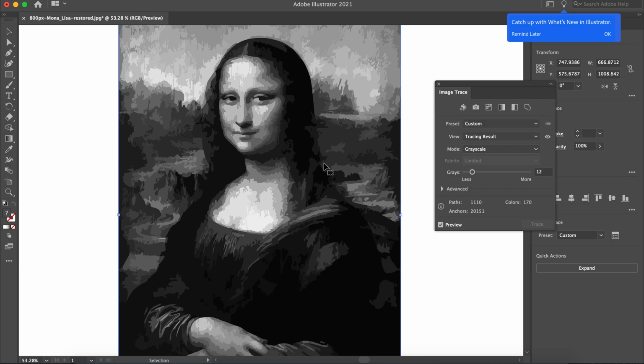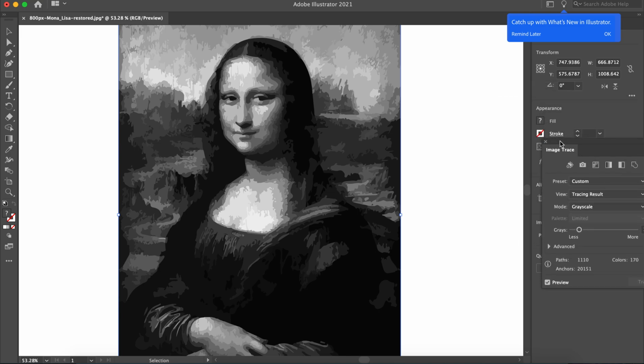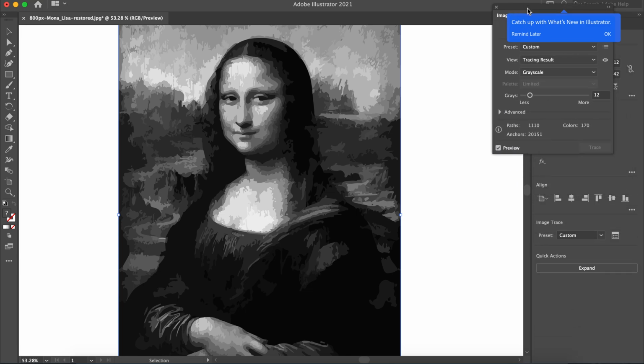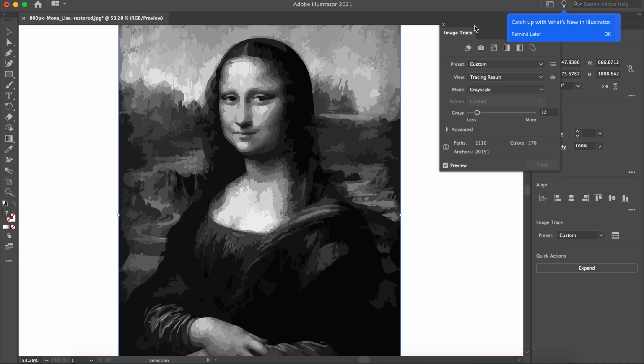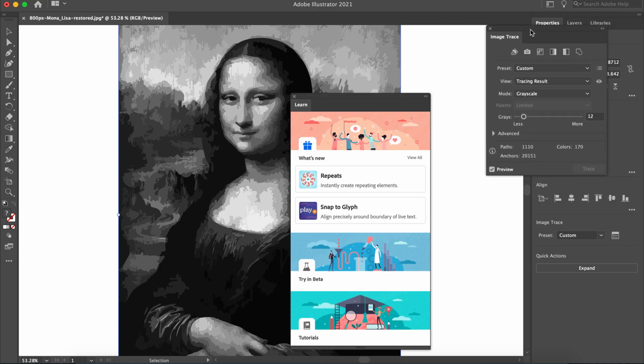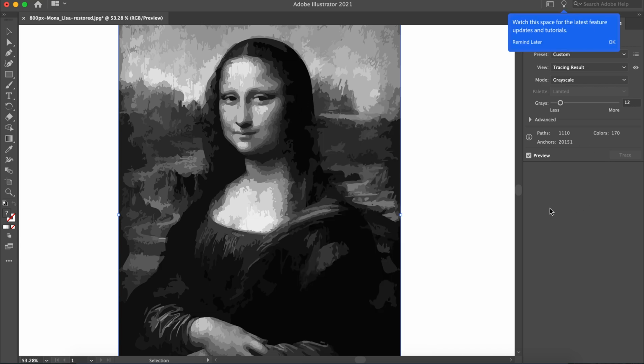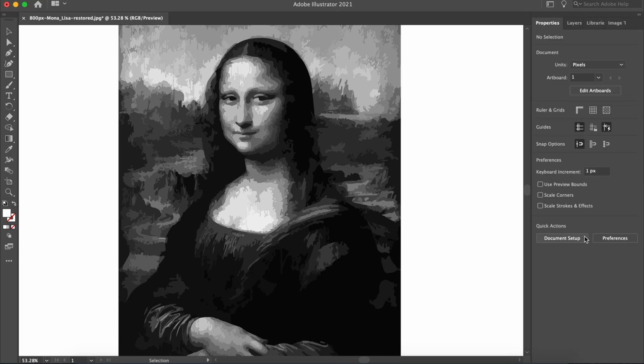So now that I have the illustration I want, I can actually change these colors, and I can actually delete this background from her face if I want to. In order to do that, I'm going to move this window out of the way, and it's not doing that little lock. There it goes. Move that out of the way, and okay, go to properties.